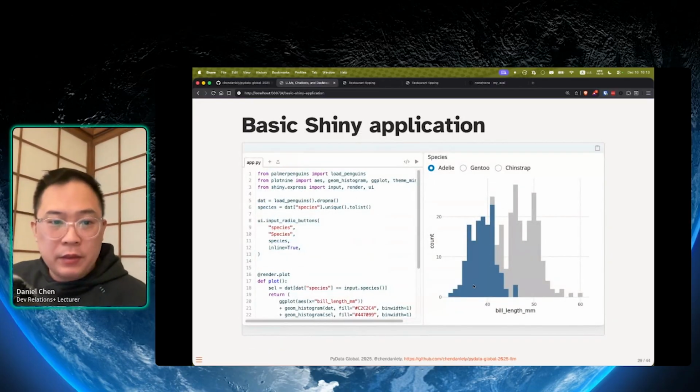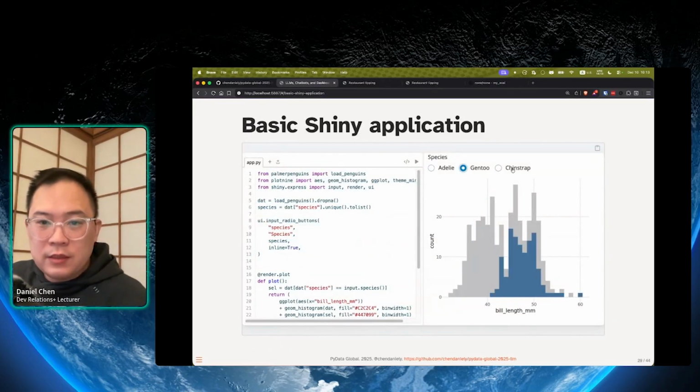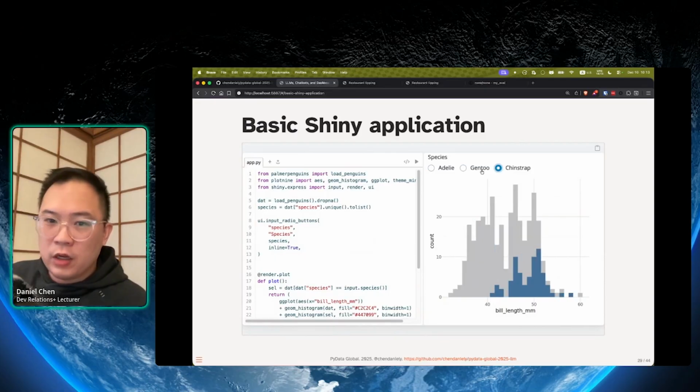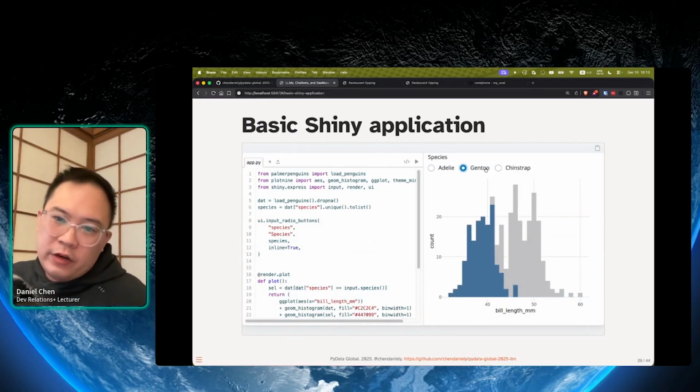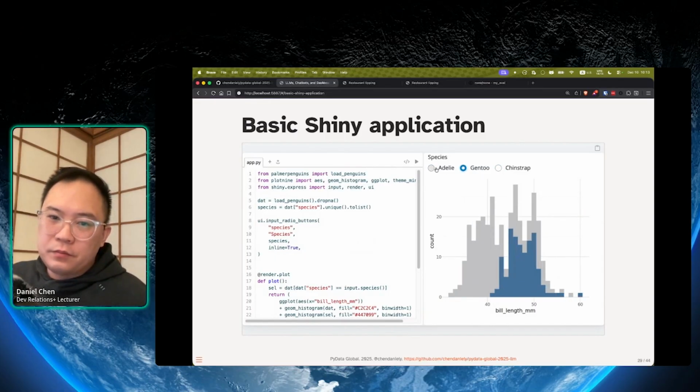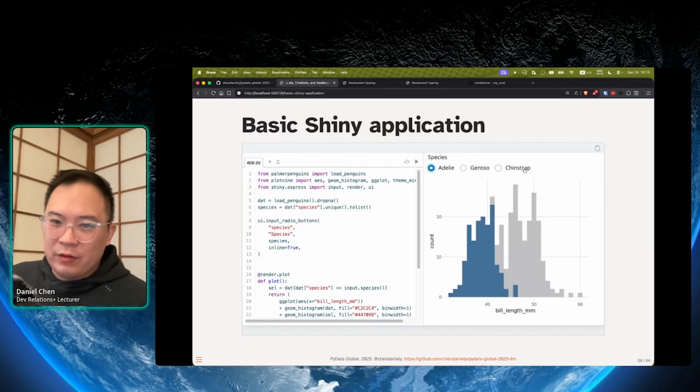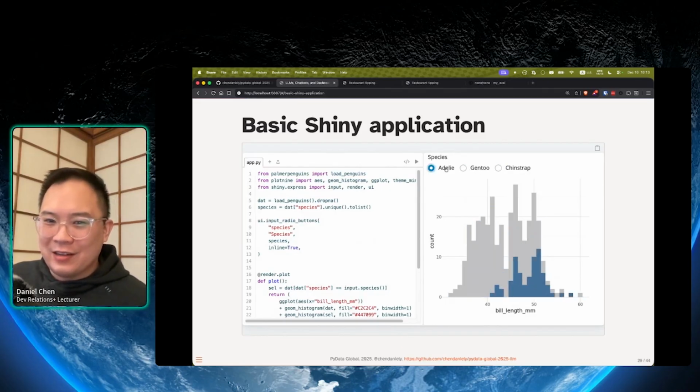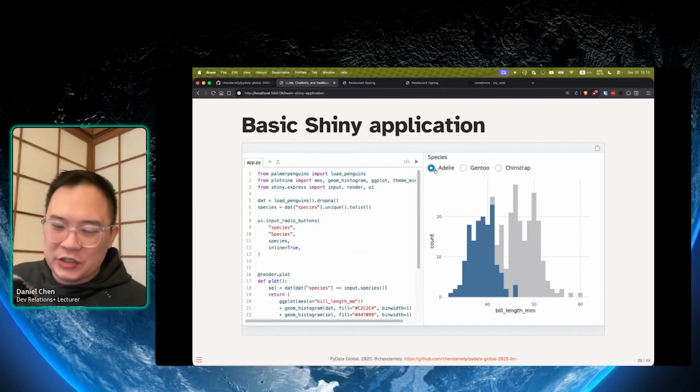So here's a basic Shiny application. It's got some radio buttons on the top. It's got a static figure on the bottom, but I've made the static figure interactive by changing the value of the radio button. And just to show you, this is not a recording, this is an actual application.